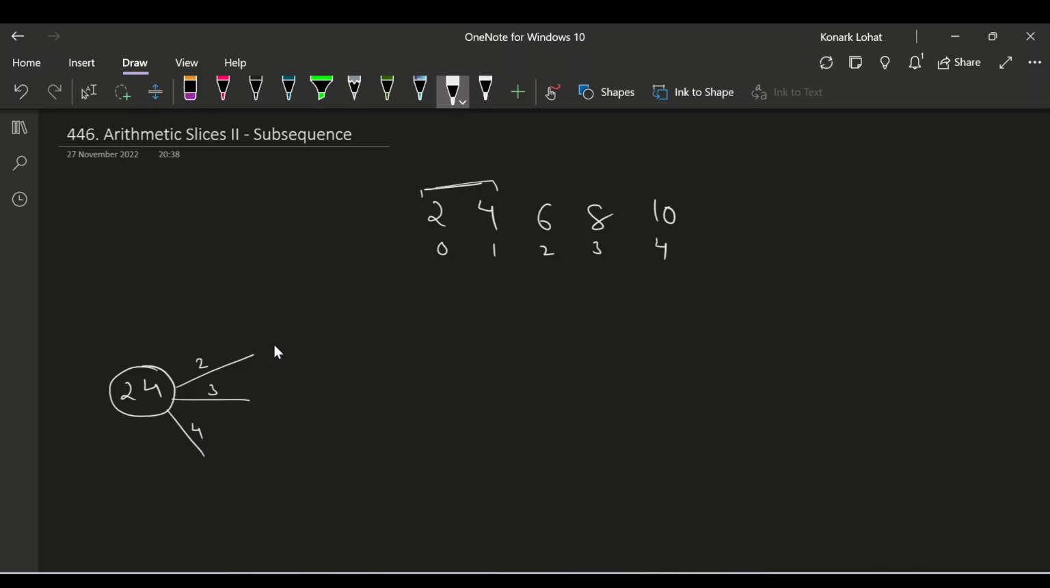If I go to second index, then I have the element as 6. The last element is 4. The incoming element is 6. And the common difference of these two elements, that is 2 and 4, is 2, which means that the new common difference should be maintained, right? With the coming of a new element, the common difference should be maintained.